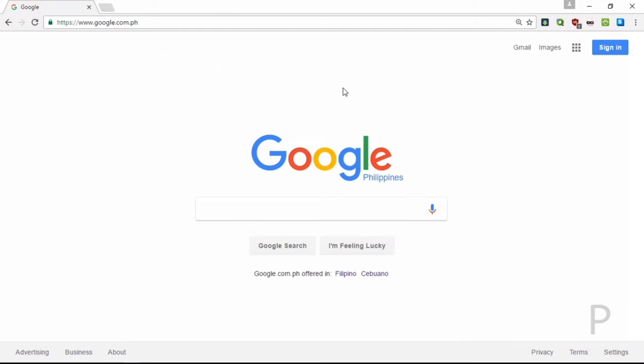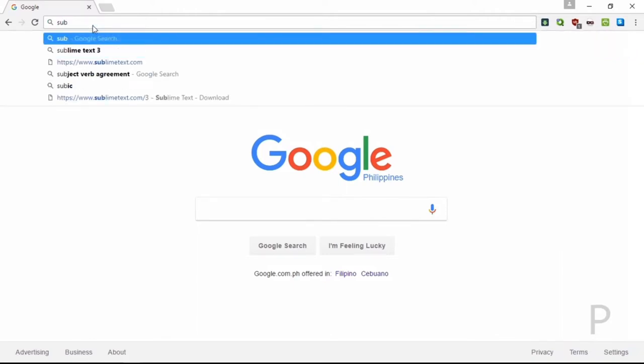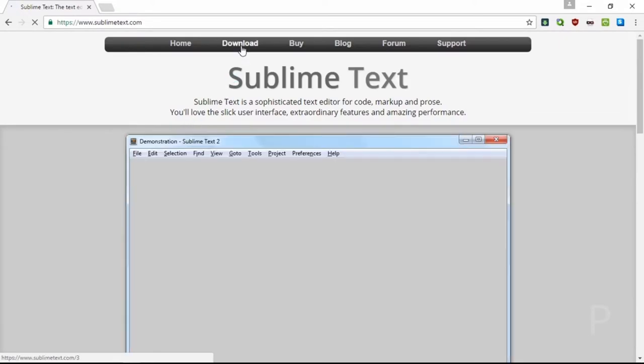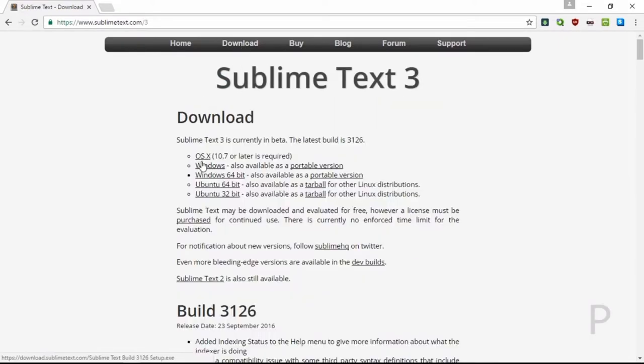In this tutorial, I will teach you how to download a text editor and make a Hello World app using React. We will be using Sublime Text. Let's go to sublimetext.com. Here you can click the download button and choose OS X, Windows, 64-bit, Ubuntu, or 32-bit. Choose one, click it, then install, next, and we're done.